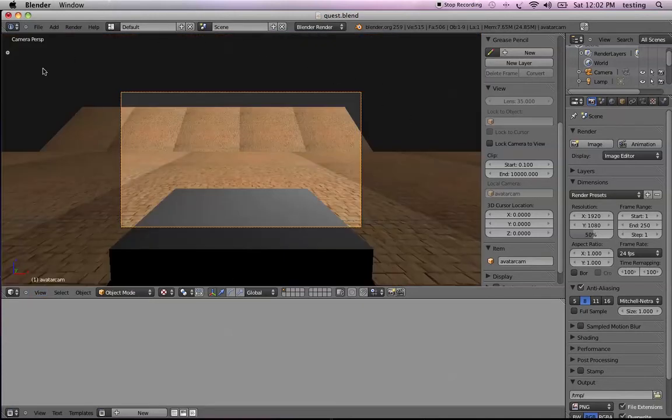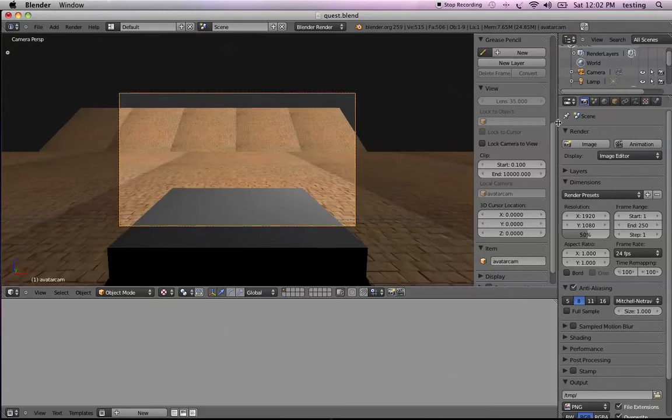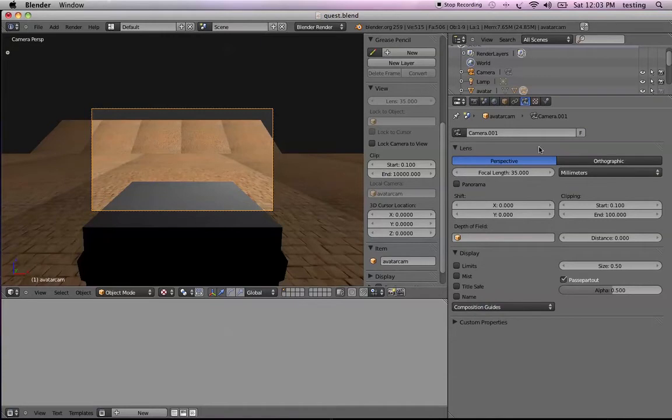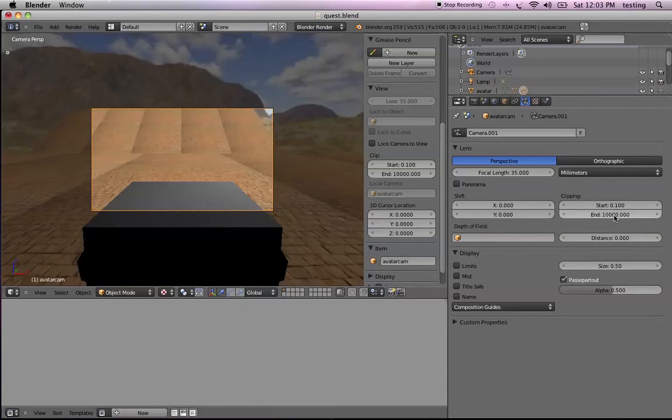Notice it's all black out here. That's because the camera has, again, its clipping plane has to be set so it'll see far enough out. So it's selected. Down here it says Avatar Cam. So go over to this window, which is the Properties window, and click here on the Object Data. It's the third from the right. And down here where it says Clipping, it says 100 meters. Let's put in 10,000 meters, 10 kilometers.